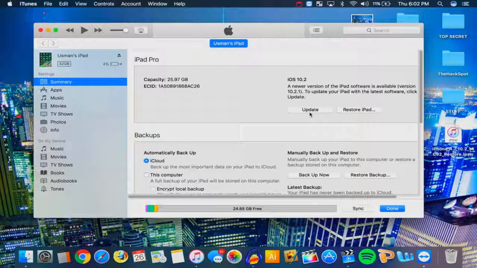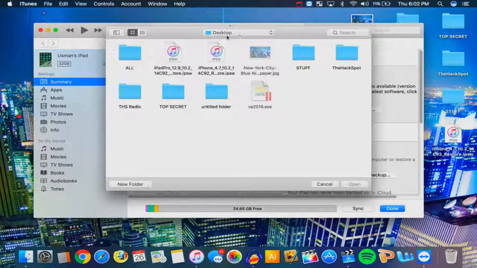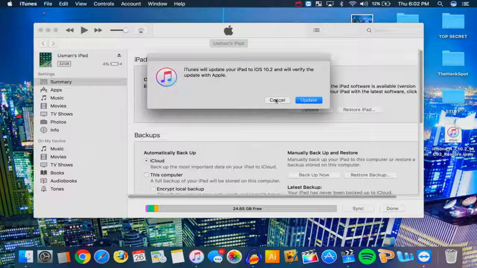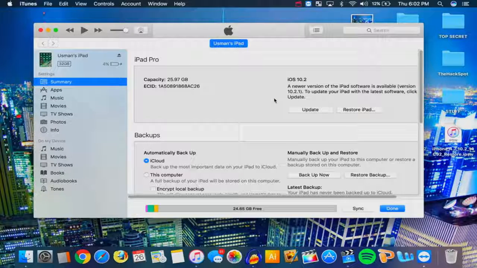So I am on Mac, so I'm going to hold down the Option key and click on update, and this should pop up right here. Go to wherever you saved the file, click on the file, click on open, and then click on update. Once you do that, it'll go ahead and downgrade or update your device to iOS 10.2. All you have to do from there is wait. This process does take about 10 to 15 minutes, and that is basically it.